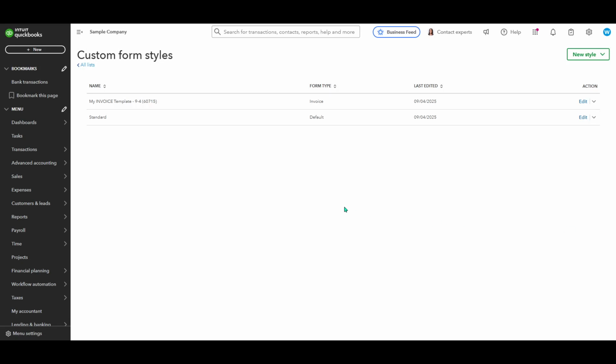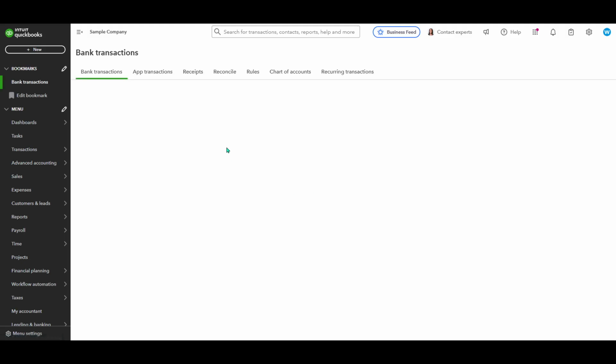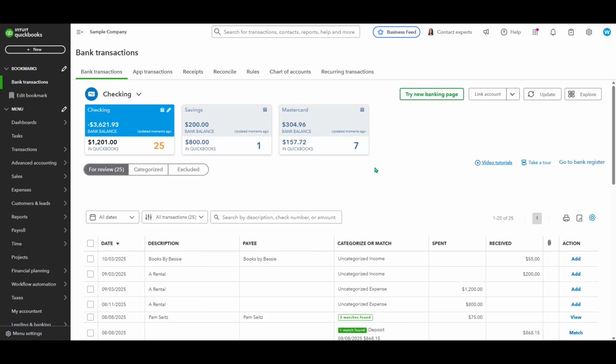In today's video, I'm going to teach you how to create a custom invoice template in QuickBooks Online. This process is straightforward and can significantly impact how you present your business to clients. Having a personalized invoice not only showcases your brand, but also ensures that your billing aligns with your business identity.